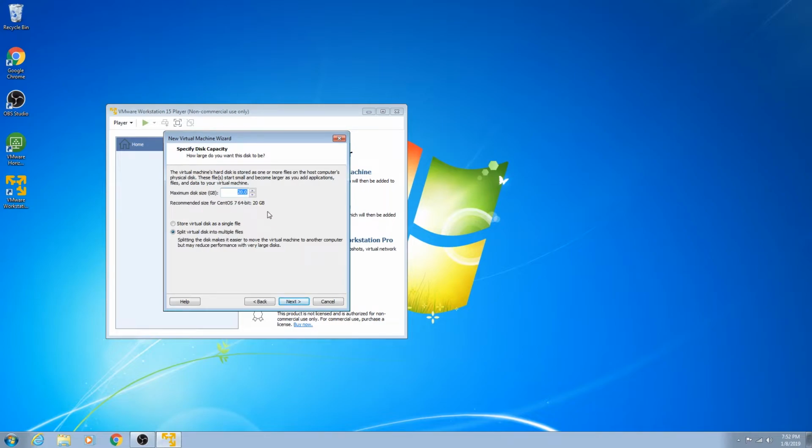Okay, the disk size, you can choose whatever you want. They recommend 20. That's probably good. I usually like to do 50 or 60 just because I got a pretty big size hard drive.